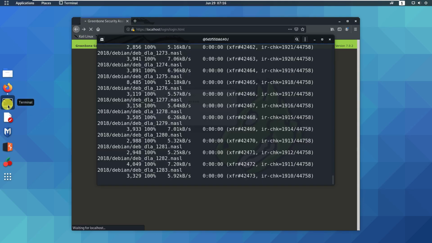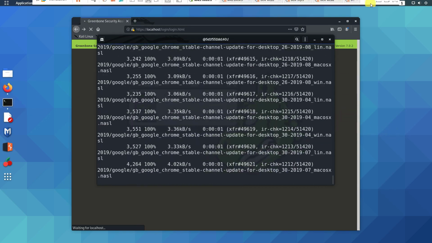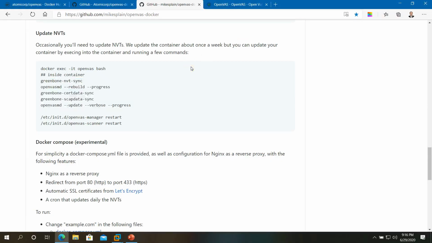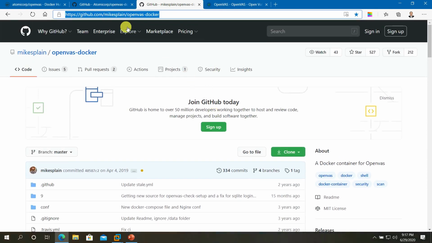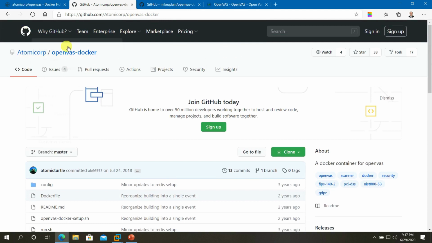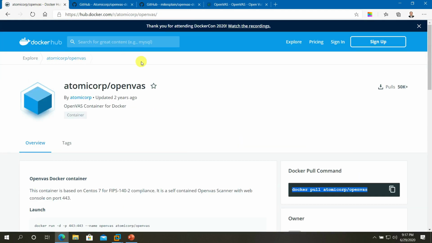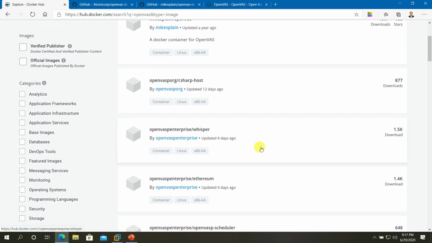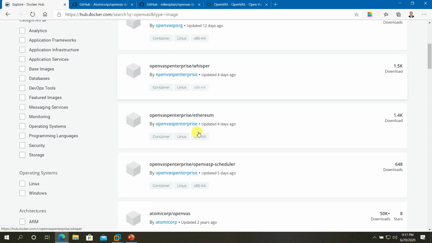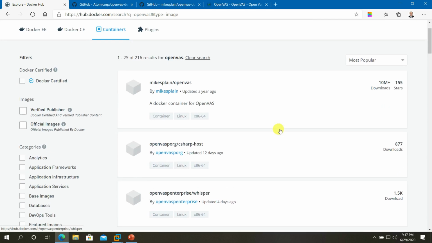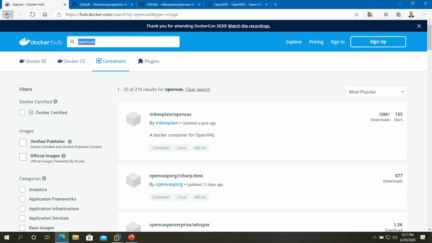Okay, so now for more information about the step-by-step, you can go to this MyExplain OpenVAS Docker. And then we also have this Atomic Poor OpenVAS Docker. You can also look at the Docker Hub for this OpenVAS. Just go to the Docker Hub and type OpenVAS, and you'll see several results, like MyExplain, OpenVAS, and others. All of these are from different contributors.